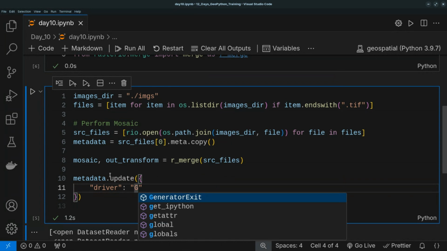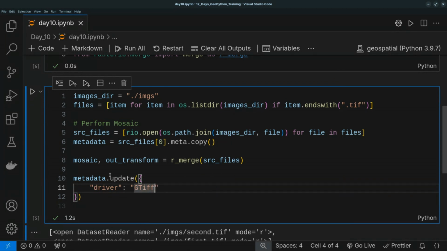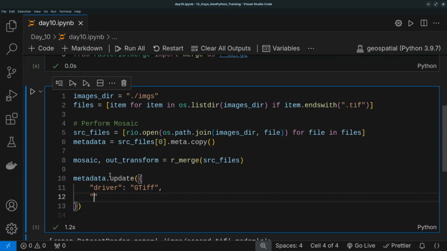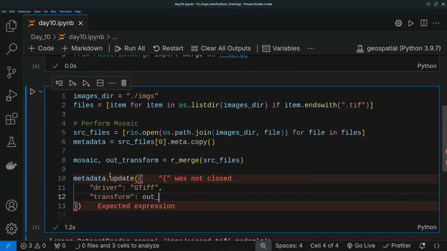Be GTIF. Please check the spelling. G and T are capitalized. And then the new transform that I want to save the file with, the new affine transformation matrix, that should be out transform.